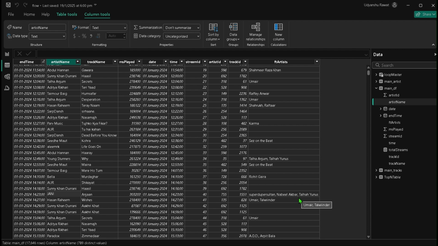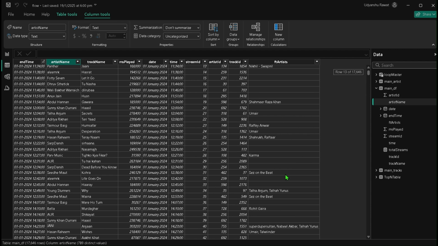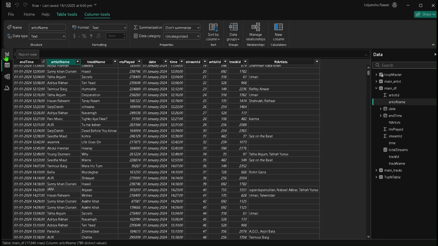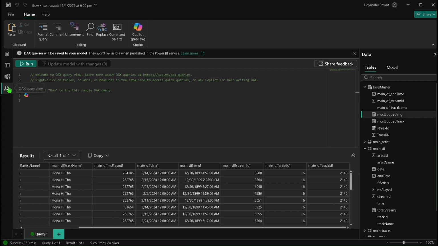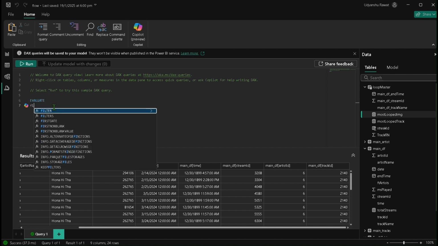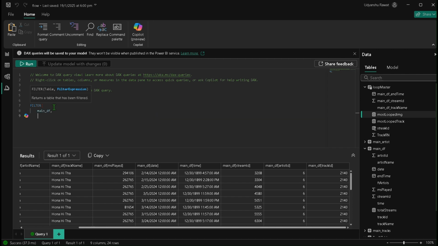So for that, I'll use a string search operation. How will I do the string search? I'll show you over there. I can show you in the DAX view also. So evaluate, filter my main data frame, df, and I'll use search. I want to search for what artist? We did youngster earlier, so let's again go for youngster.